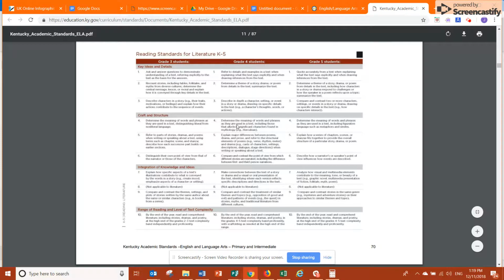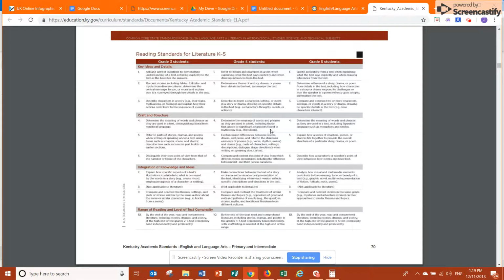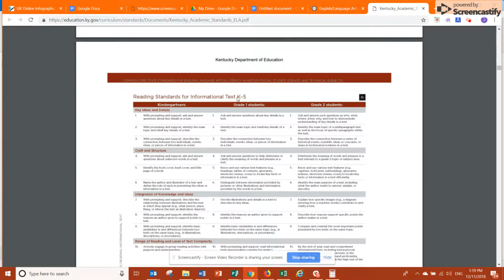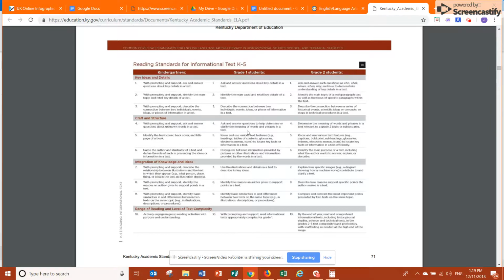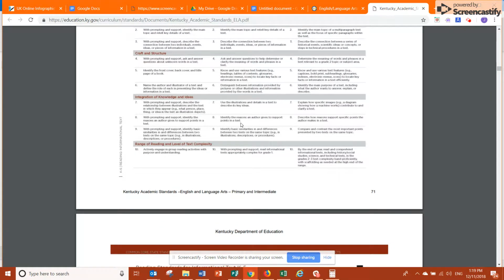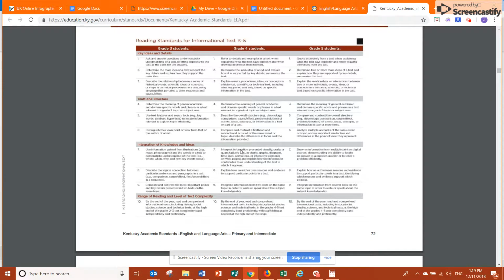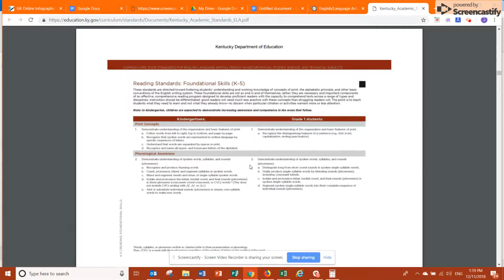Determine the meaning of words and phrases as they're used in a text, including those that allude to significant characters found in mythology. So that could be really fun to look through some mythology stuff, pull some pieces out if you wanted to do a lesson on that. Again, here's informational text. So this is nonfiction. Interpret information presented visually, orally, or quantitatively, so charts and graphs and stuff, and then explain how that information contributes to the understanding of the text. That could be an interesting lesson.